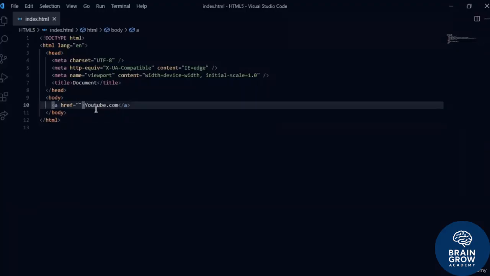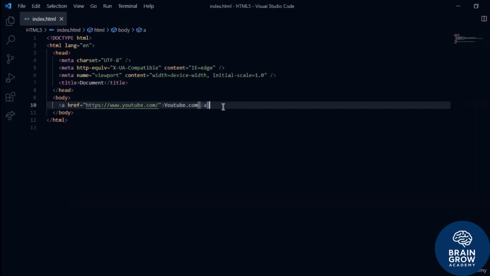Okay, that said, I need to paste the link of youtube.com inside the quotation marks of the href attribute. Okay, done. And now when I go back to the page I created, I click on it, and here you go. The website takes me to the YouTube page. This is how you can link any website to your web page.